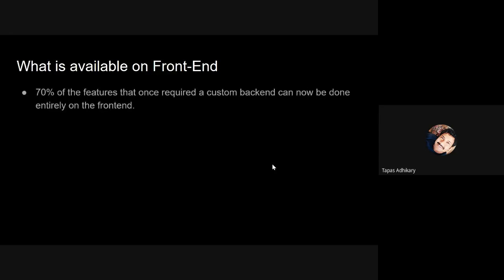Now, before you go there, let's check why you need this. What is available today in front end? A quick survey says, I have not done that, it is there on the internet, that 70% of the features that once required a custom backend can now be done entirely on the front end. How? Because for 70% of the operations, there are APIs available. Just now we discussed Disqus, right? The commenting. Now think about if you had to build it. Like that, there are plenty of things.